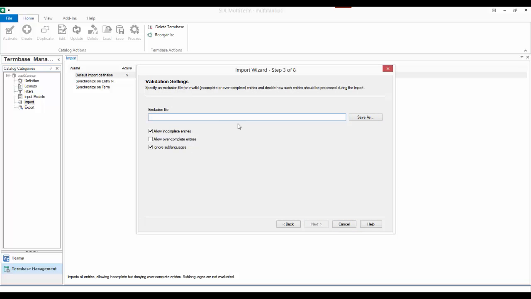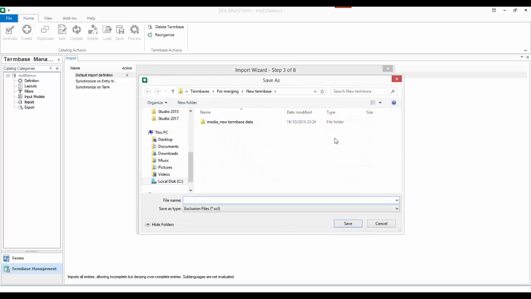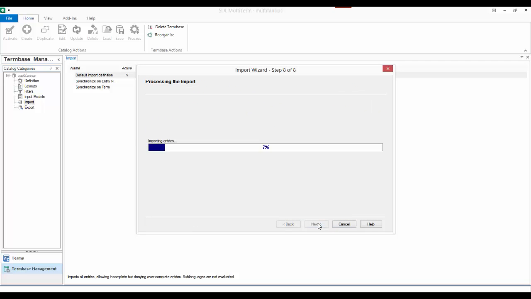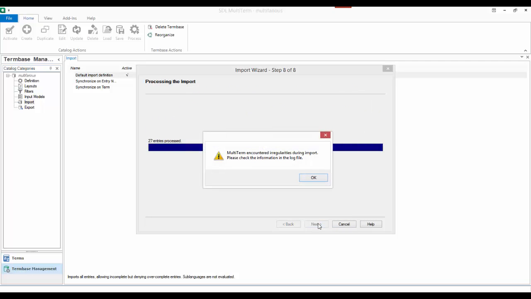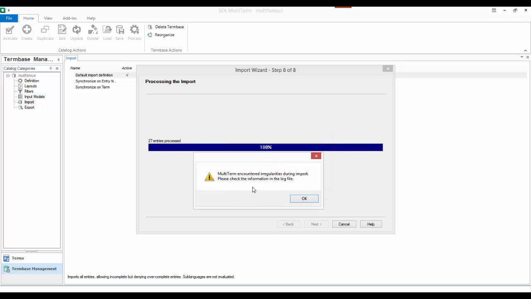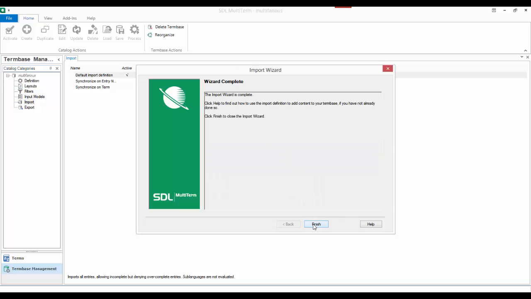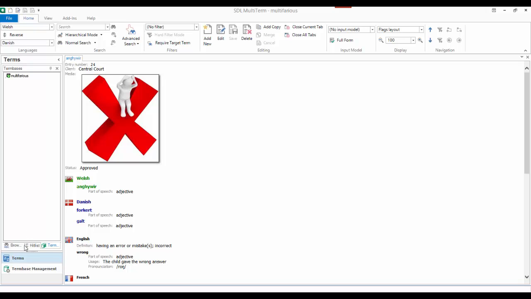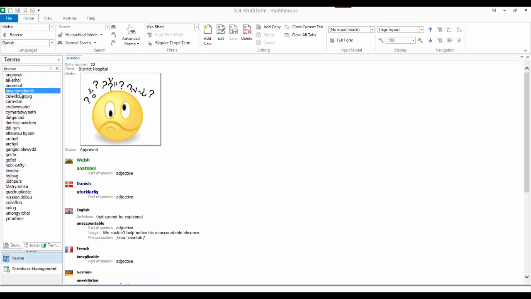Next. I have to give it an exclusion file. That's just because if it misses anything out, it will write the information into this file, so I can go and check it and do something with it. Click on the import. It's processed all 27 entries, but notice it has told me there were some irregularities, so there's something wrong. So I'm going to click on OK, Next, Finish, and you'll see that actually within my terms are actually there. So it has brought everything in.